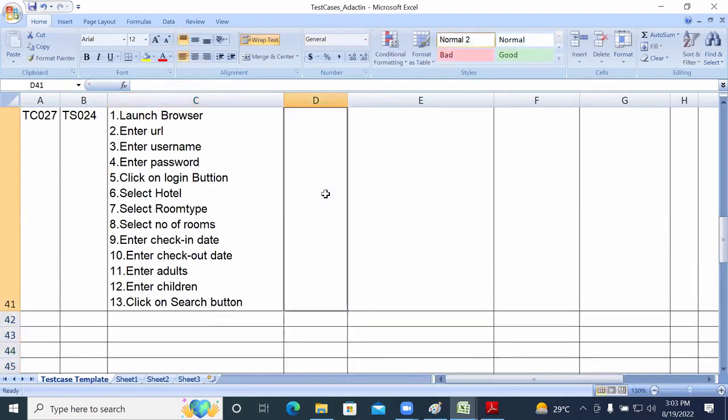Okay. Now, test data. What is the test data? URL, username. After username, password. After that, login. Check-in date. Selecting the location or not? Okay. After that, taking with hotel.